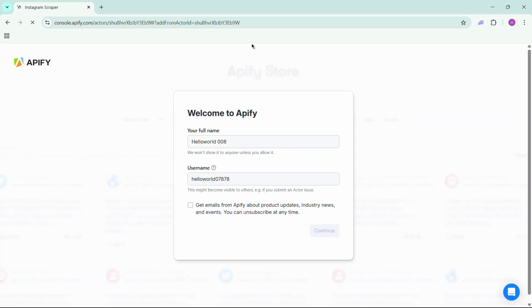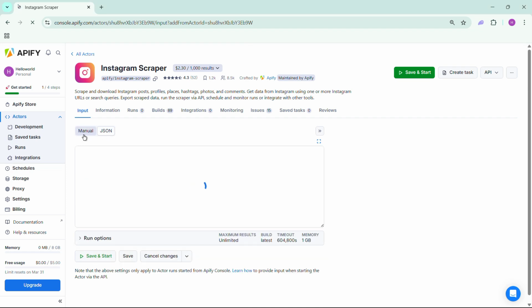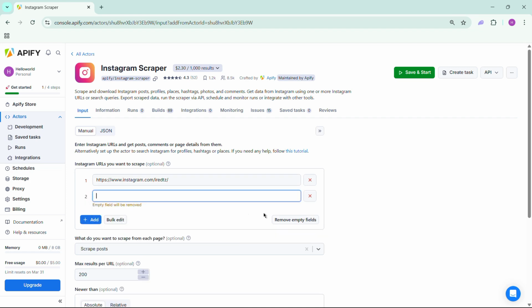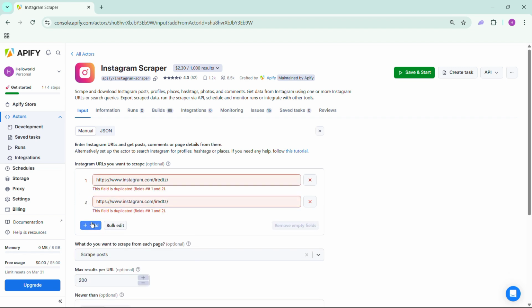You can set up the input using the intuitive UI or via JSON. For this tutorial, we will use the manual view. To scrape the follower list of an Instagram account, all you need is the username. Type the username in the designated field. If you want to add more profiles, click the Add button and enter additional usernames. For this demonstration, we will input 3 Instagram profiles.